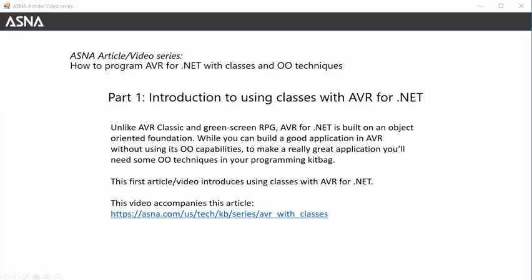Unlike AVR Classic and procedural languages such as RPG 400 and ILE RPG, AVR for .NET is built on an object-oriented foundation. While you can build a good application in AVR for .NET without understanding and using its OO capabilities, to make a really great application, one that is easy to test, enhance, modify, and maintain, you'll need some OO techniques in your programming kit bag. So this first article will introduce using classes with AVR for .NET.